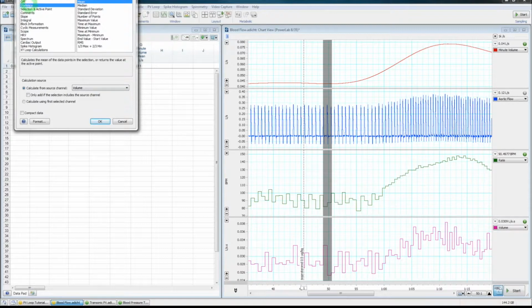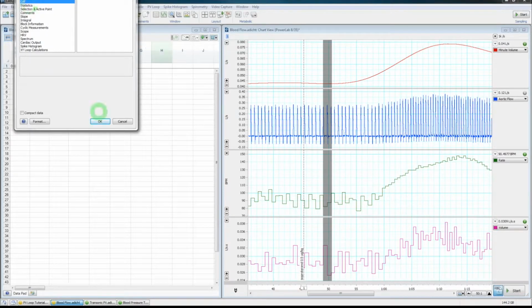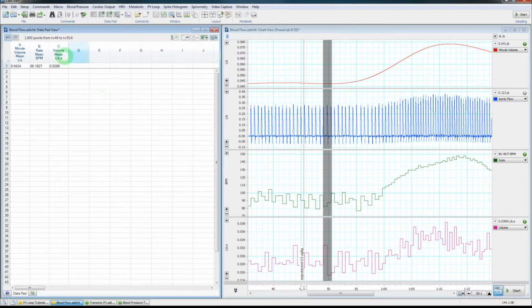If I want to, I can ask for standard deviation, or I can ask for maximum minus minimum. I can ask for a number of different parameters here. There is a huge number of things that the spreadsheet program and the datapad will allow you to acquire from your graphical data. But we're going to focus on those three main things here, so I'm going to turn off the rest of these columns. And this is what we're really interested in, the mean from each of these channels.